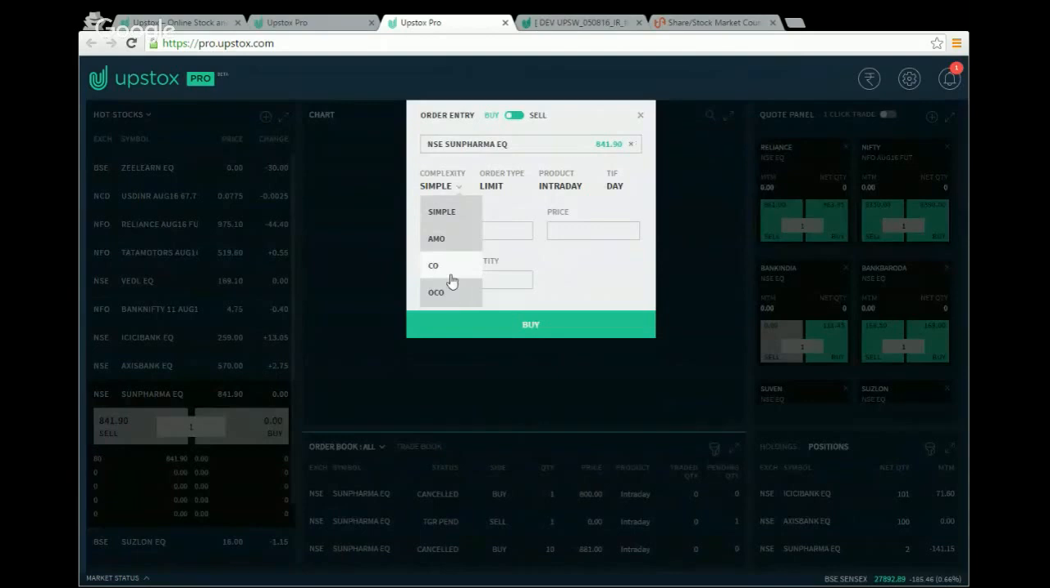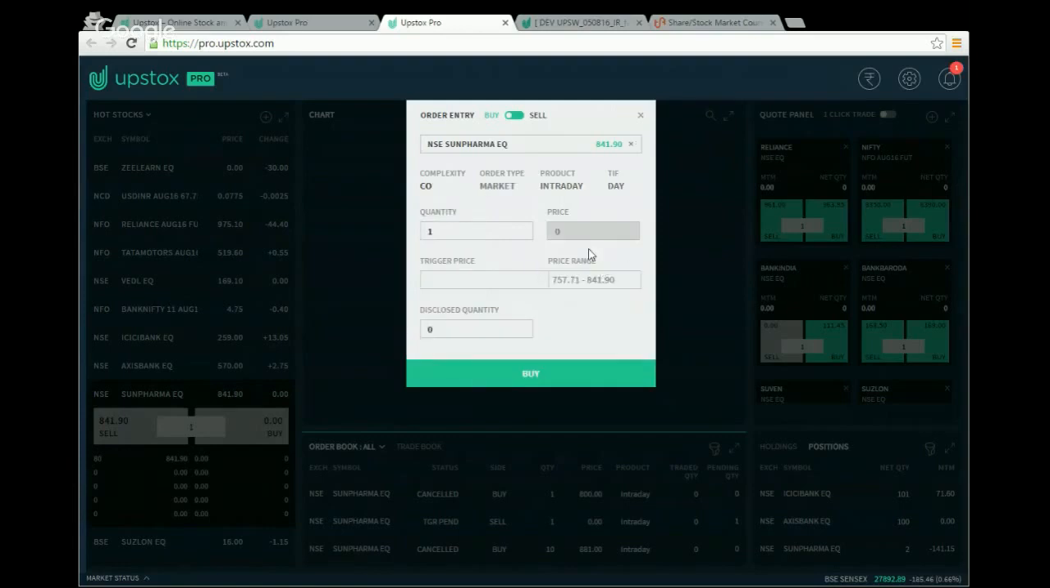Now we are getting to two very important complexities. One is a cover order, and the other one is OCO. OCO stands for one cancels the other. Before that, we'll go to the cover order. What are the benefits of a cover order? Why have we kept it separate? What are the advantages that a user will get when he places a cover order?